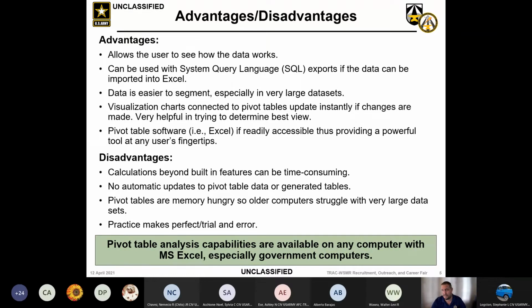The last thing, and I guess it's kind of a mix of advantages and disadvantages, is there's no one way to do it. So practice makes perfect, and a lot of times you're going to be working through it with trial and error. You put it together, you're like, well, that doesn't show me anything that I was expecting to see, so you start over. You change it around, you look at it a different way, and I actually have an example of how that could work, and we'll do that.